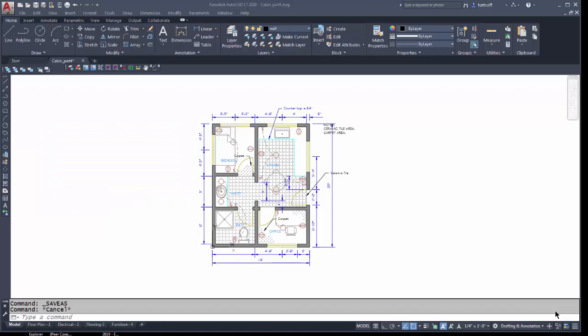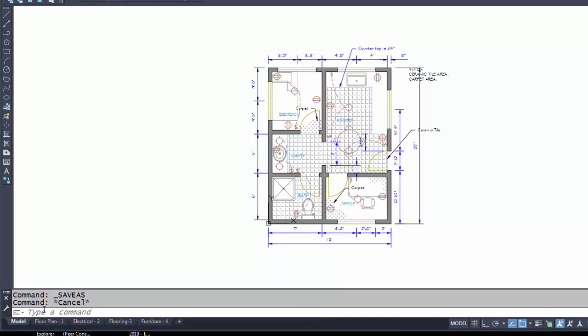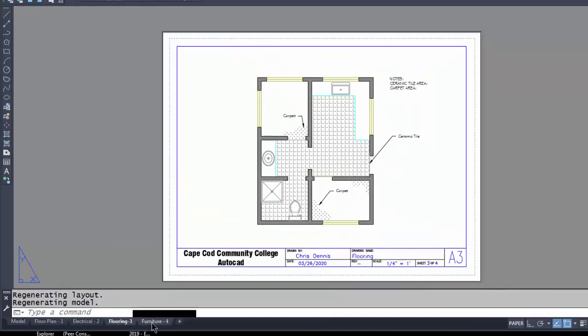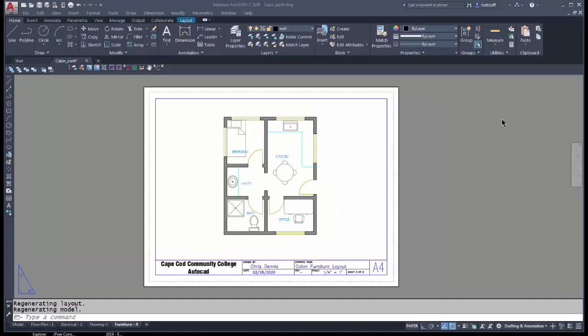In this tutorial we are going to take the 4 layout tabs that you have created in the previous tutorials, and we're going to publish these to a 4-page set. So let me show you an example of what that 4-page set is going to look like when it's completed.